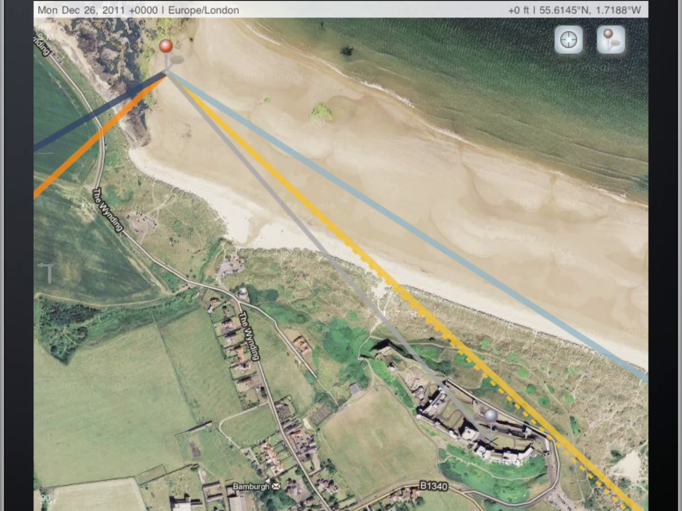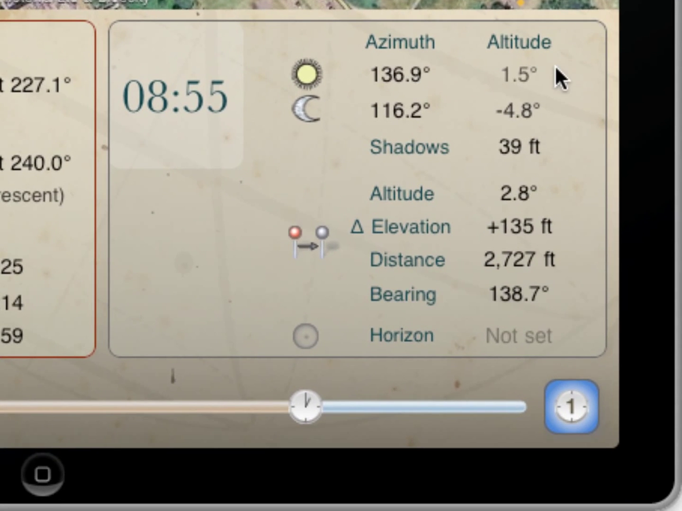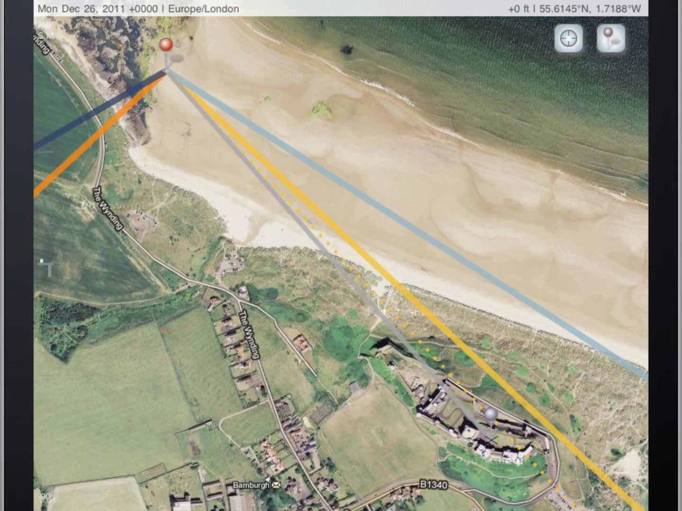So let's just scrub forward. There we go. That dotted line shows you that at the time you have selected, and relative to this position here, the sun is actually below the ground as seen from this point. It's obstructed, in other words. And we can see that from the numbers. As I mentioned before, the altitude from red to grey marker is 2.8 degrees up, but at this time the sun is only 1.5 degrees above the horizon, which means that it will be obstructed from view up here by the ground.